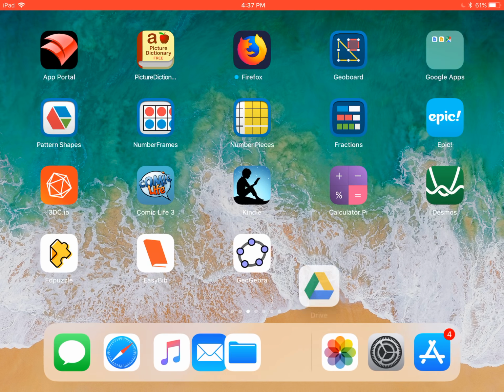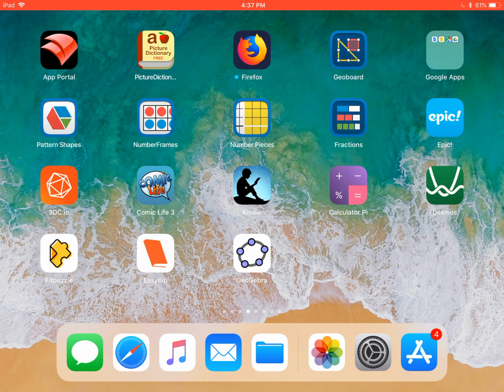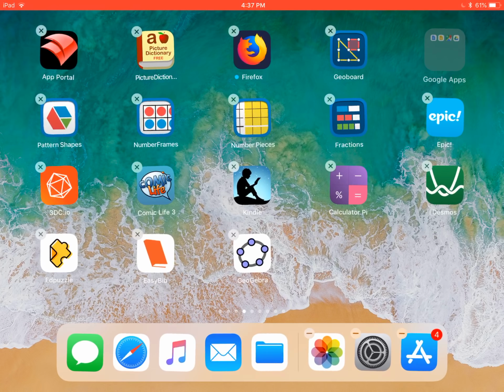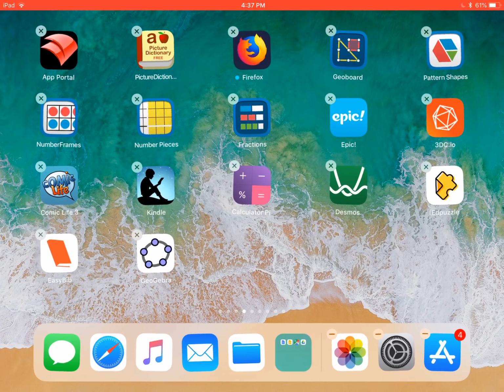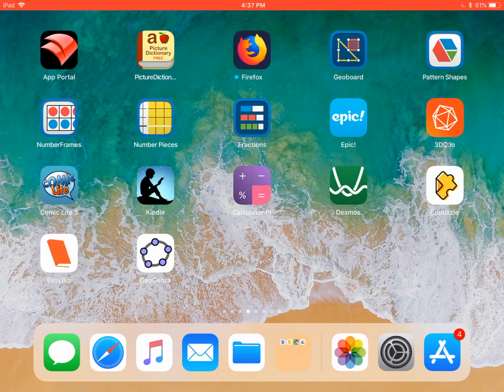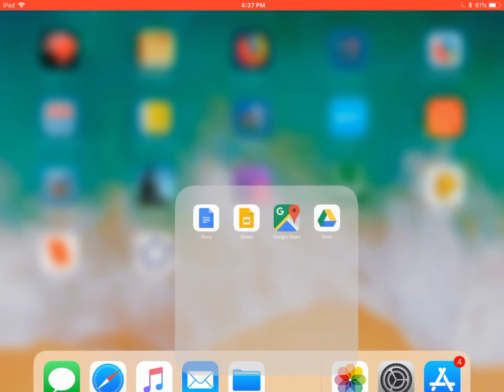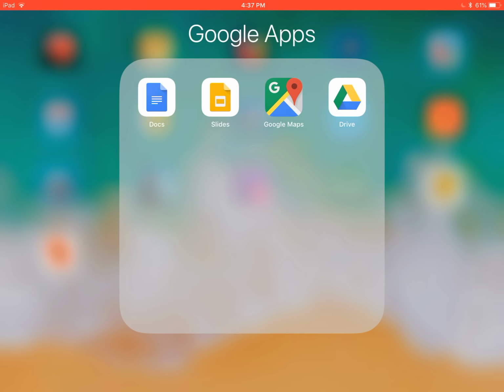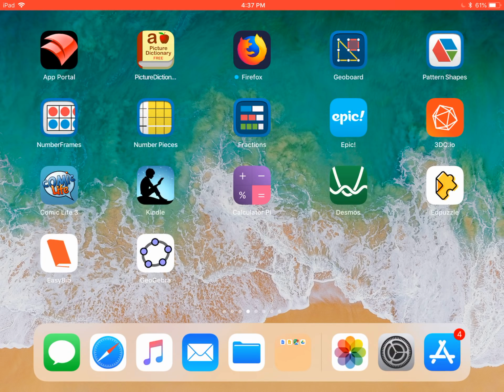The other option I could do is if I put Drive back into my Google folder, I tap and hold till things wiggle. I can actually drag a whole folder's worth of apps into there as well. And so now, if I simply hit the home button to stop my wiggling, anytime I want to access my Google apps, I can tap, and then boom, they're all right there, and those will always be there and visible for me.